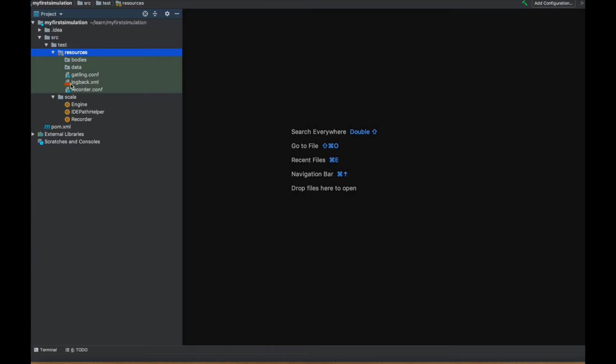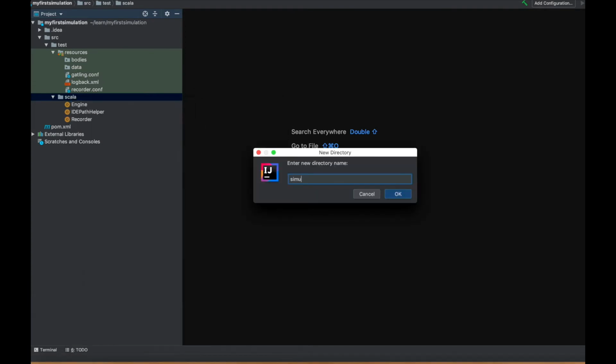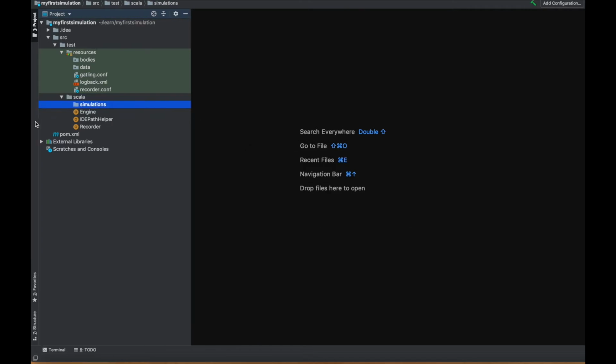But overall, the Scala folder contains the predefined engine and recorder files, and all the simulations that we are going to create will also reside in this folder. So I can simply create a new directory here. I can name it simulations. And we'll create all our simulations inside this. Let's see what the engine and recorder classes are.